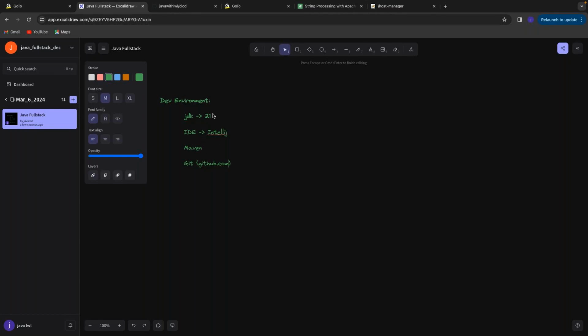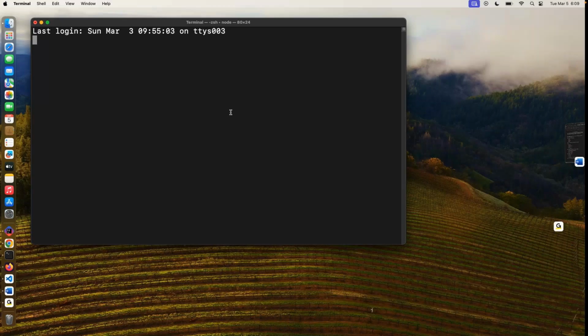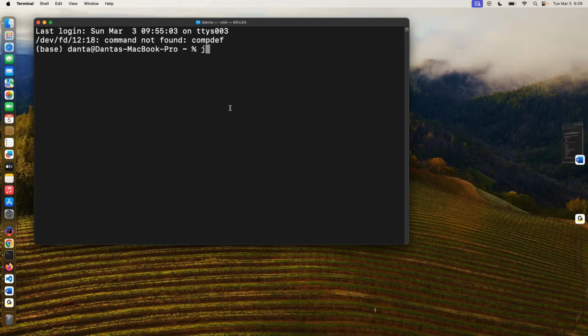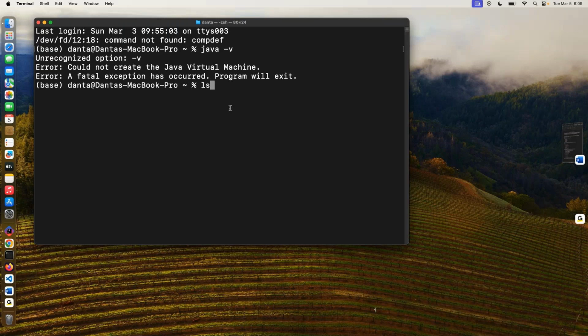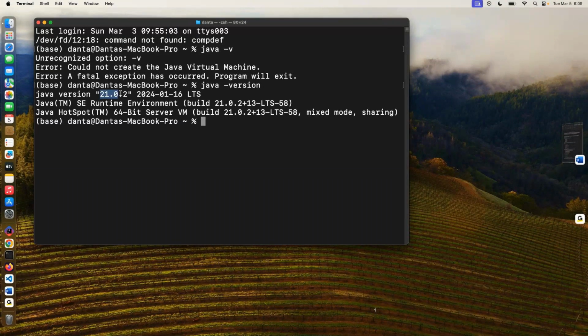Whether the JDK is installed or not, we can verify on your machine by opening the command prompt. In my case, I'm going to open the terminal. If I type java -version, it tells me that I'm using JDK 21.